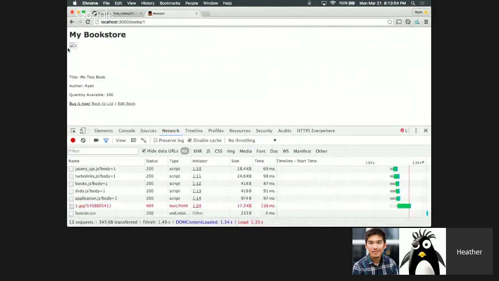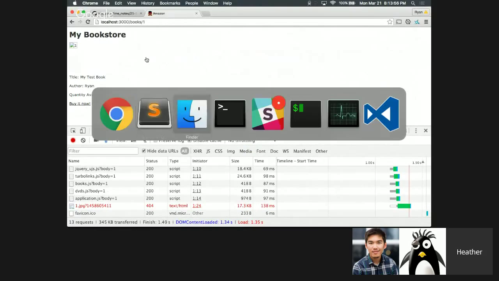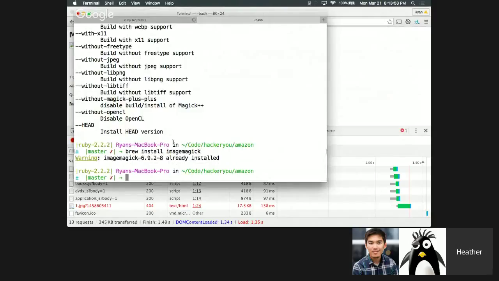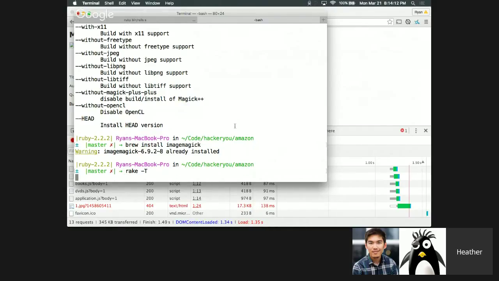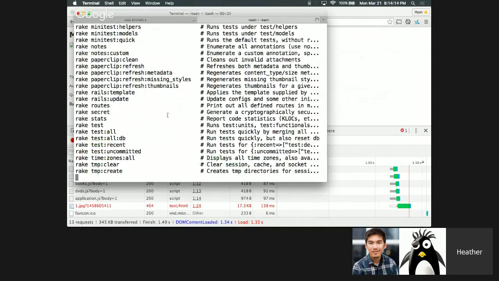That wouldn't work because it couldn't find the image. There is a way that you can get around that. What you do is inside your project directory, you say rake paperclip. If you want to know what you can run with rake, you can run rake -T, and it will tell you all the things you can do.